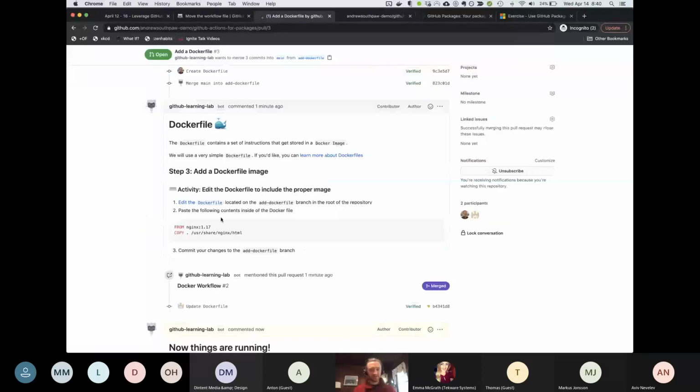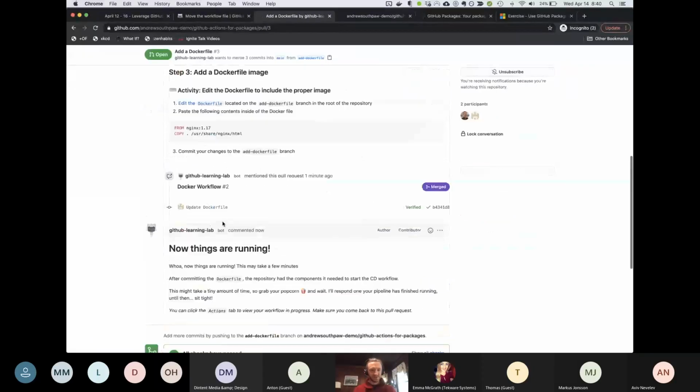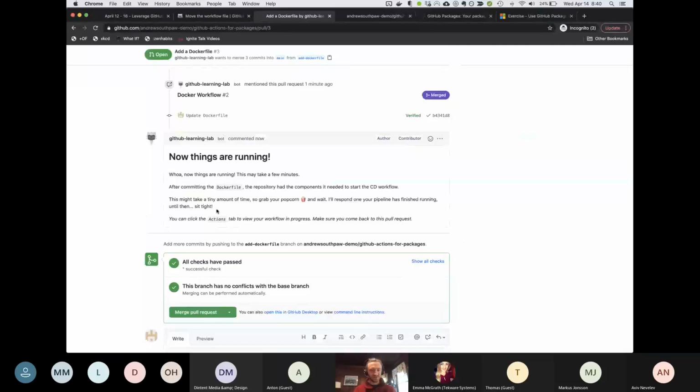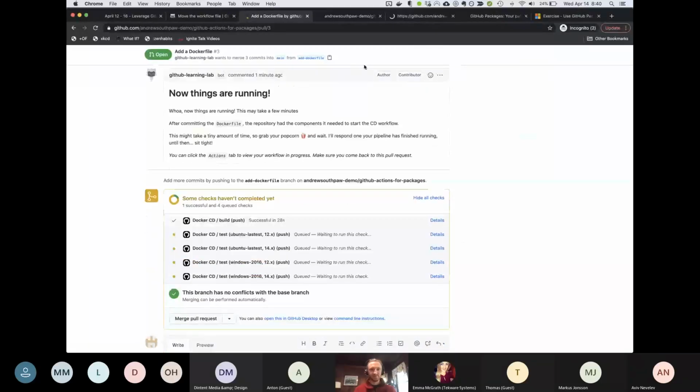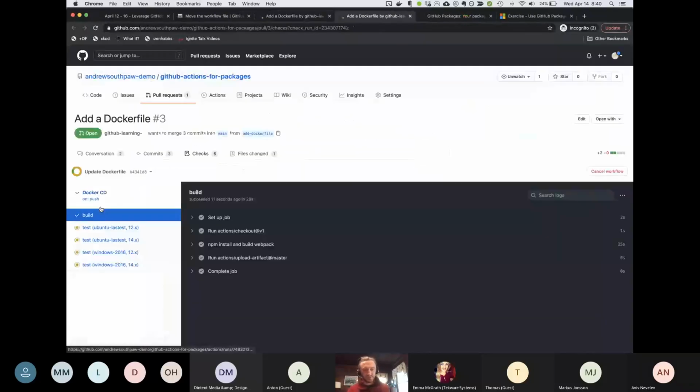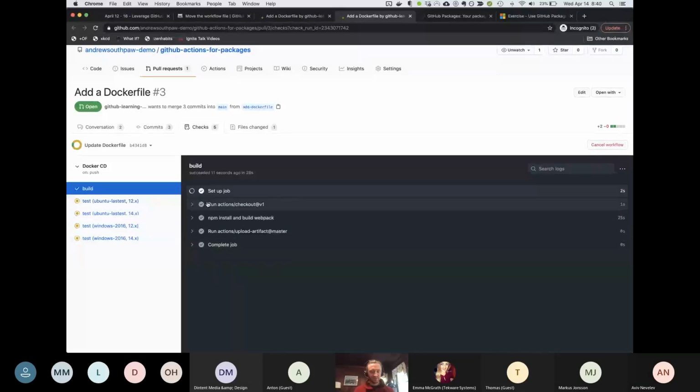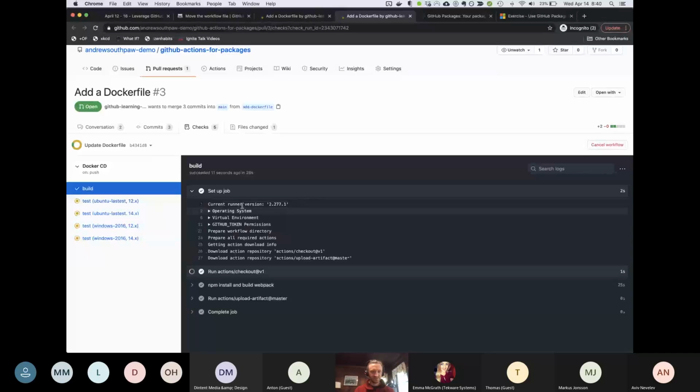So now that I've added a Dockerfile, we can see that some GitHub actions should start running. So I can pop open the details here and take a look. For a particular action, we can see each step, and each job has multiple substeps. You can always pop each one open to see the details, the log output for each step.